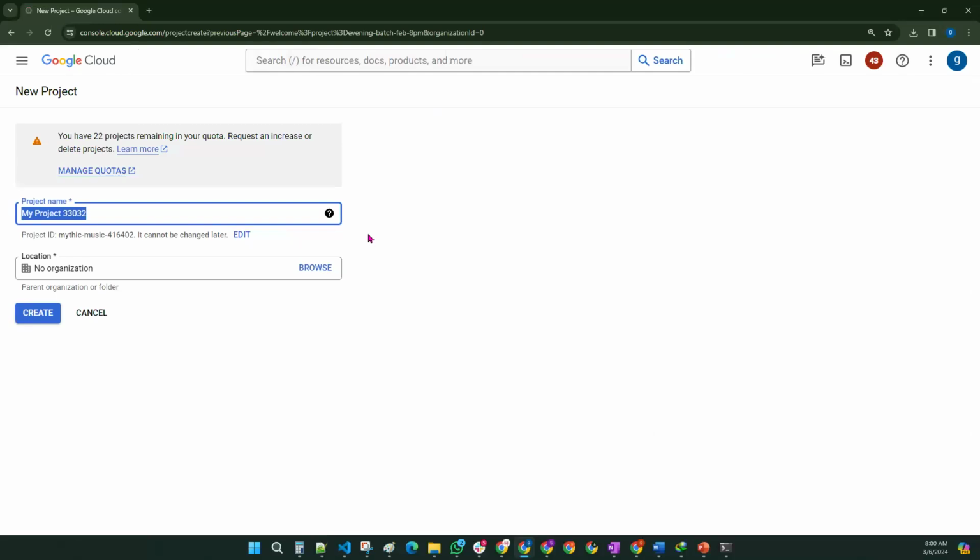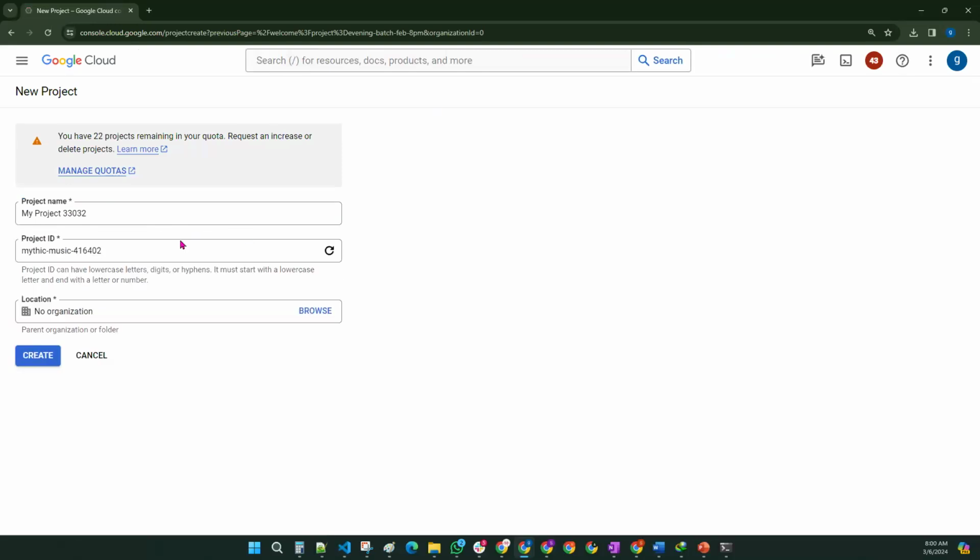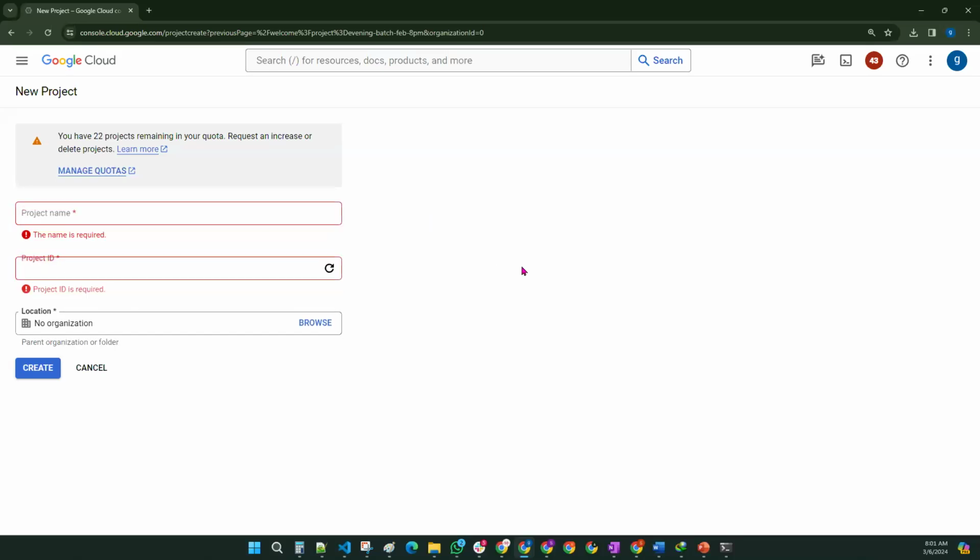Once you tap on that new project, we have to provide the details like this. One is project name. The next thing is project ID. If you wanted to edit this project ID, click on edit here. So this is how you have to provide your project name and your project ID. According to your requirement, you can provide your own project name and project ID.